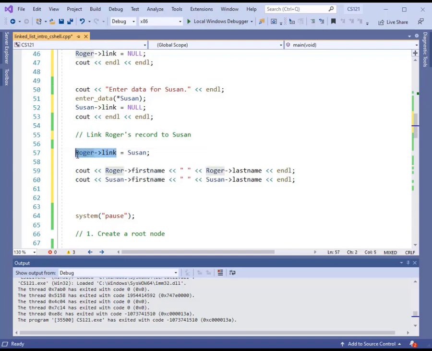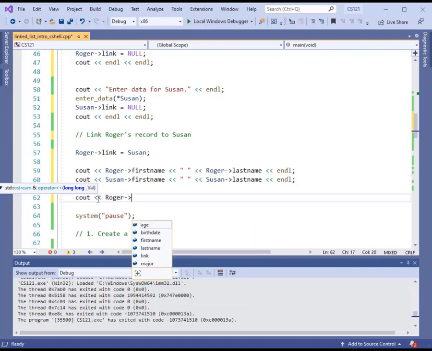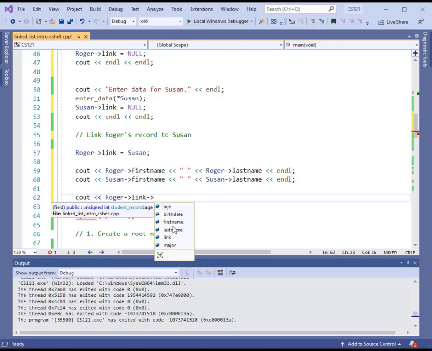Since we set Roger's link to Susan, then let's use Roger's link to print out Susan's information. What does that look like? So let's do a cout. Okay, Roger, little arrow notation, link. Then what? This is a link to Susan. Roger's link points to Susan. So we can use that link to get to Susan's information by doing another little arrow notation.